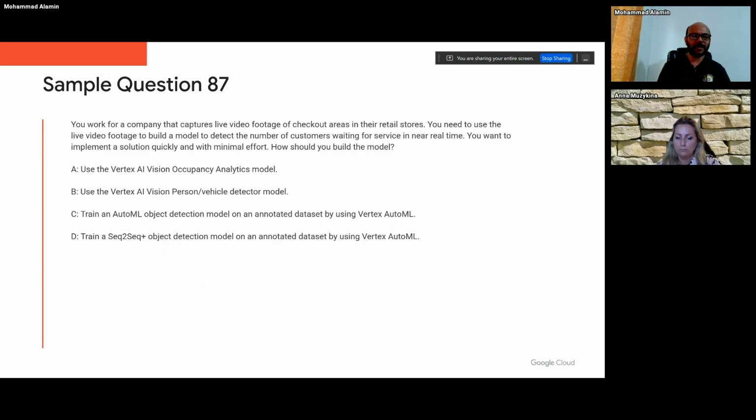You work for a company that captures live video footage of the checkout area in a retail store, and you need to use the live video footage to build a model to detect the number of customers waiting for service in near real time. You want to implement the solution quickly and with minimal effort. How should you build the model?